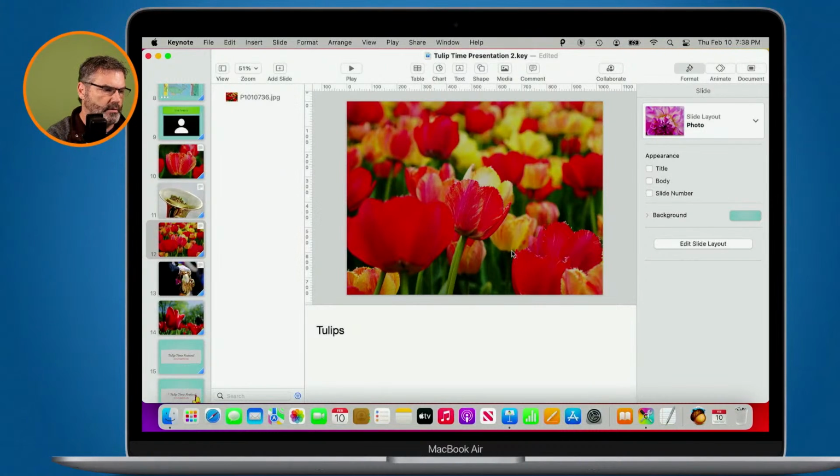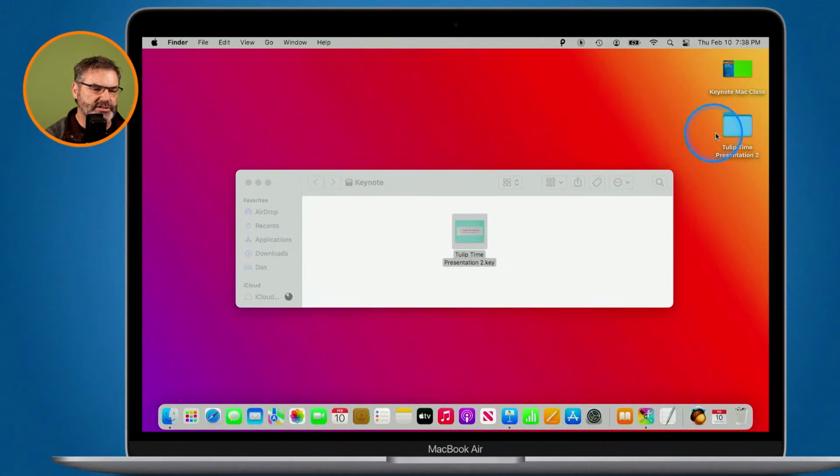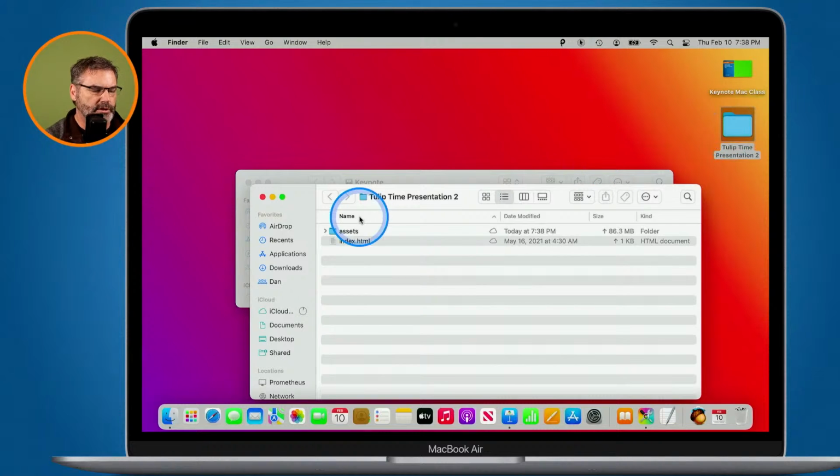Does that replace the old iWeb? Not necessarily, no. iWeb is a whole other animal. Basically, all this does is build a web page. It does build a website, but with iWeb, you could build a blog, and you could modify all kinds of things.